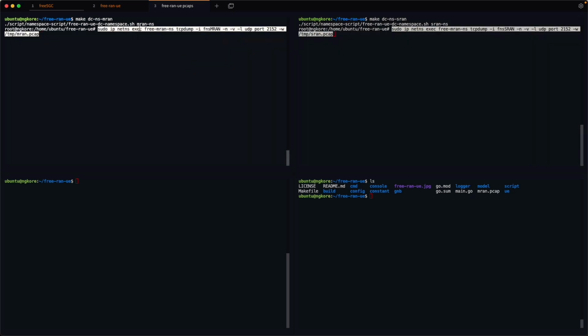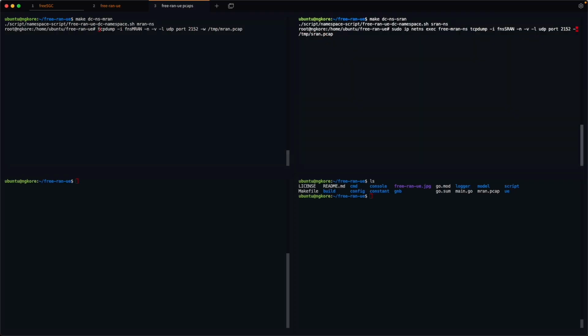Here we are basically going inside. Perfect. So we are just using tcpdump on the interface of the master gNB, and we're using the port 2152. That's it. We are saving the logs in this file. And similarly for the secondary gNB, we are using this interface, and all the parameters are the same. Perfect.